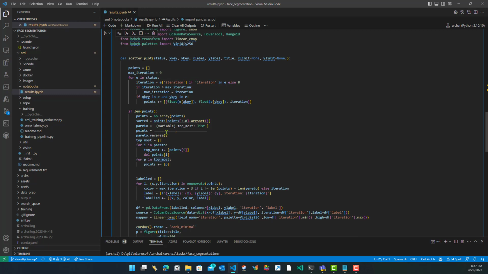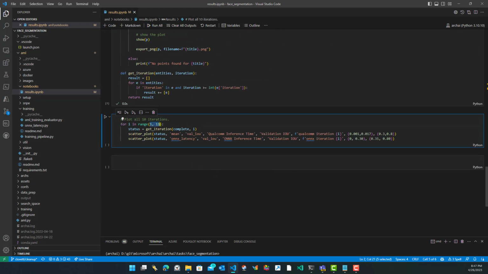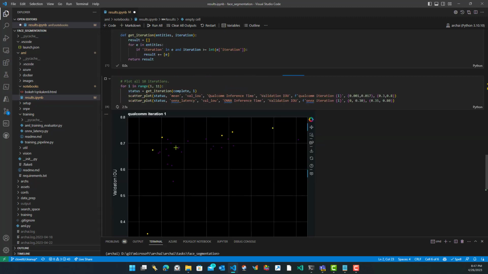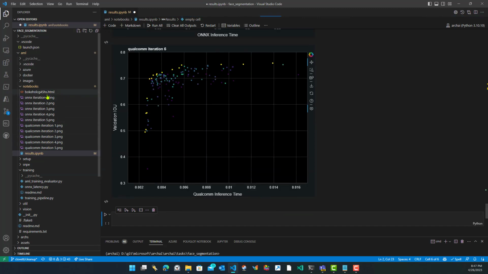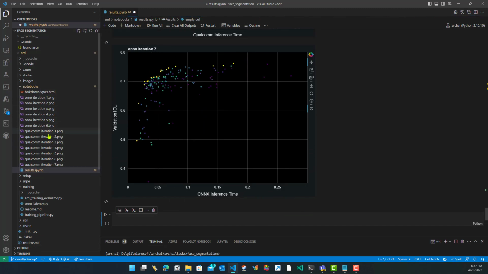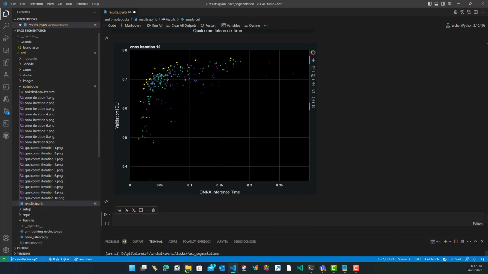We'll create a nice little scatter plot with Bokeh, and then we'll run and take a look at all 10 iterations, comparing the Qualcomm inference time against the validation IOU metric, and we'll also compare the ONNX CPU inference time against that same metric. So we'll have two charts here produced for each iteration. Go ahead and run that. This is iteration 1, and you can see how it builds over time. Now we're also generating some PNG images of each of these iterations on your hard drive so that you can look at them all together.